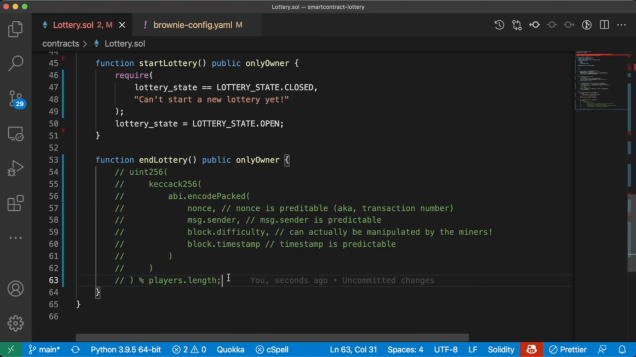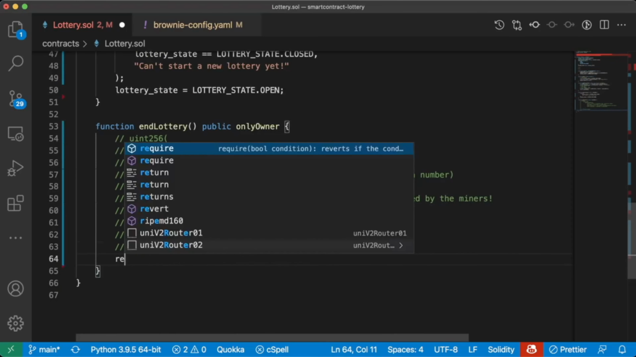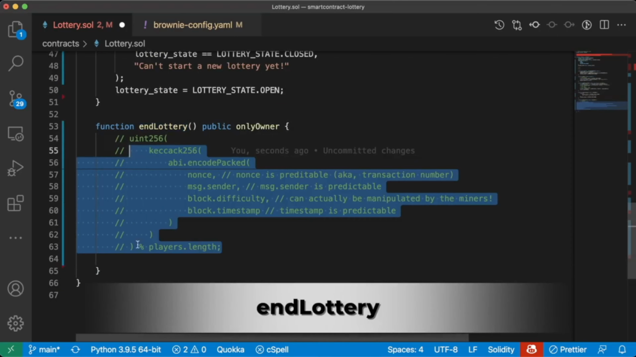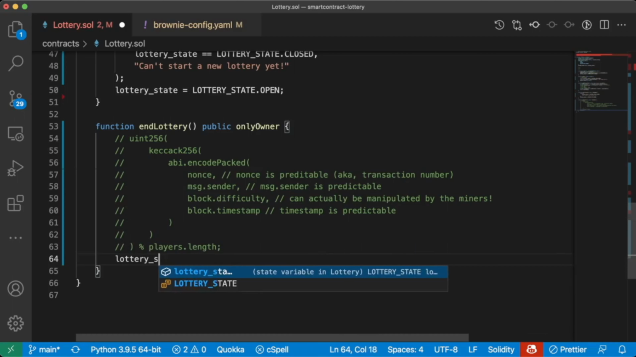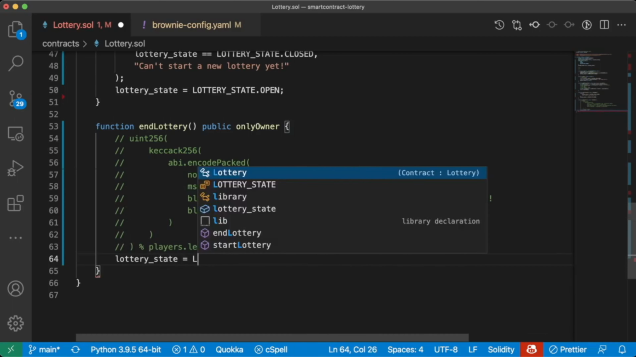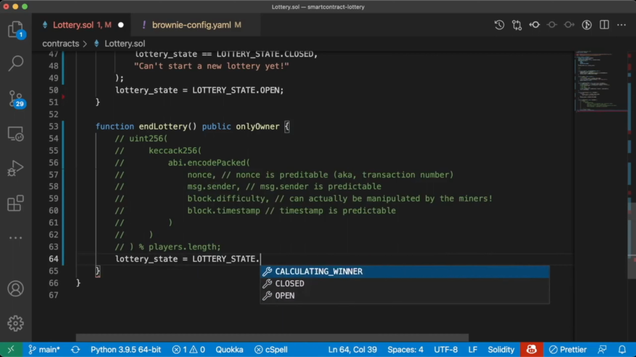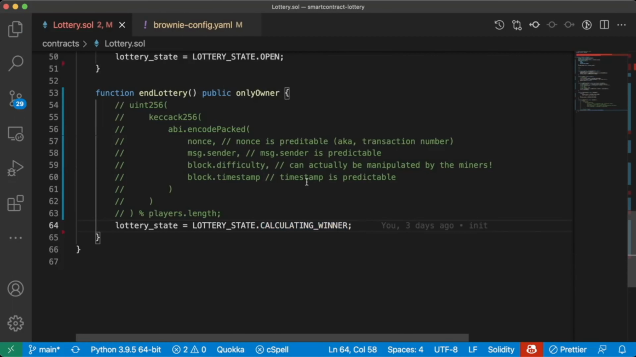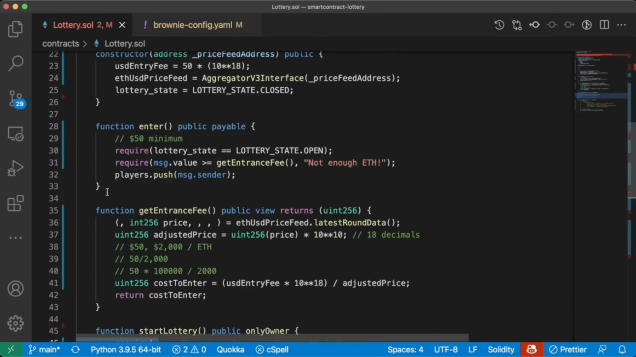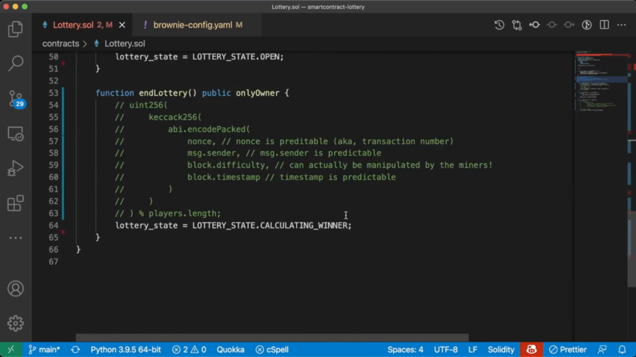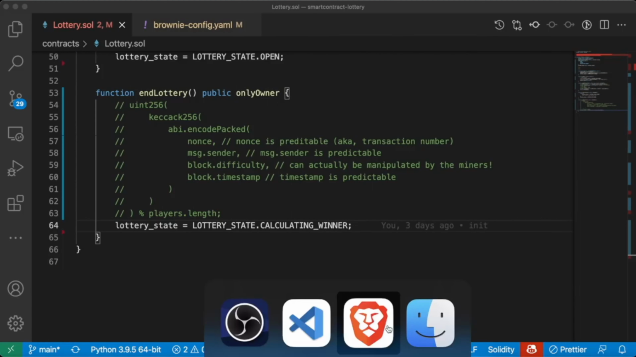So now that we know how to do this in Remix, let's go ahead and add this to our Brownie project. So actually, before we even do that, we need to require. So before we even get a random number, let's change the state of our lottery. So now we'll do lottery_state equals LOTTERY_STATE.CALCULATING_WINNER. And while this is happening, no other functions can be called, right? This will lock out. Nobody can start a lottery and nobody can enter a lottery while we're calculating the winner. Awesome. So now that we know a little bit more about random numbers and everything that we're doing here, let's go ahead and try implementing this now.